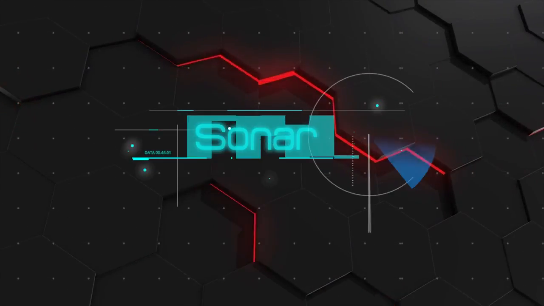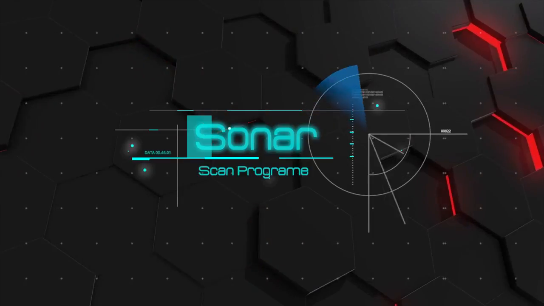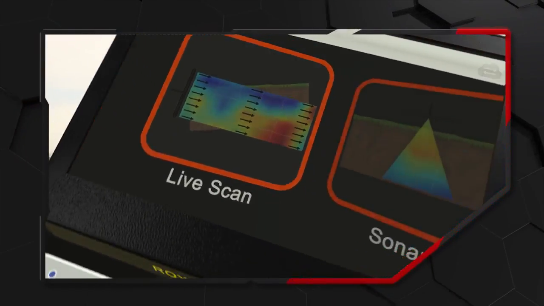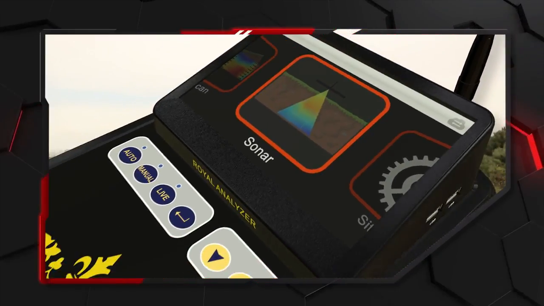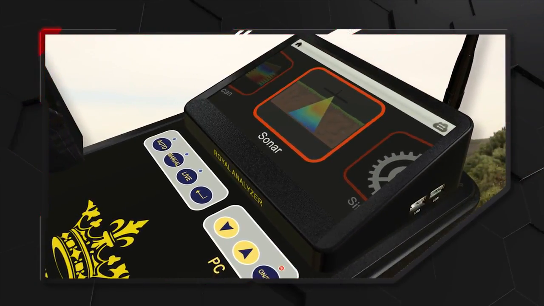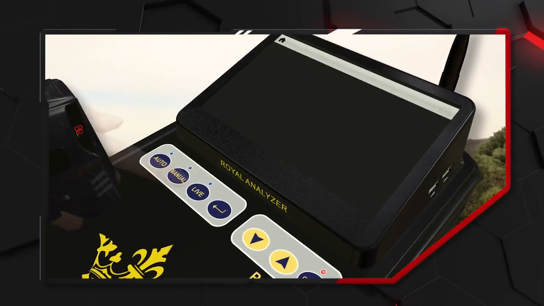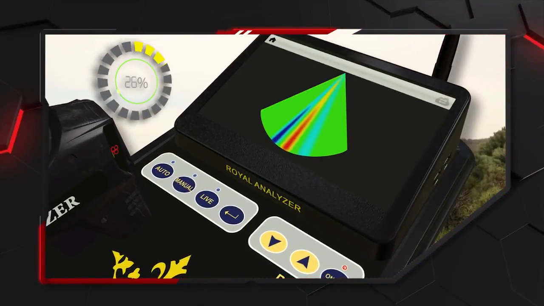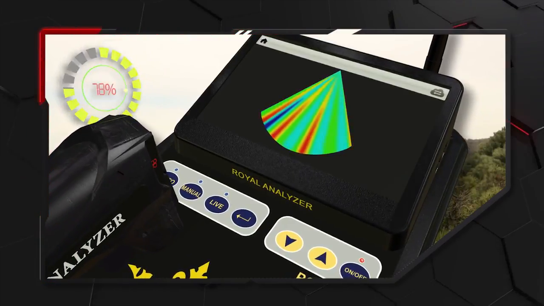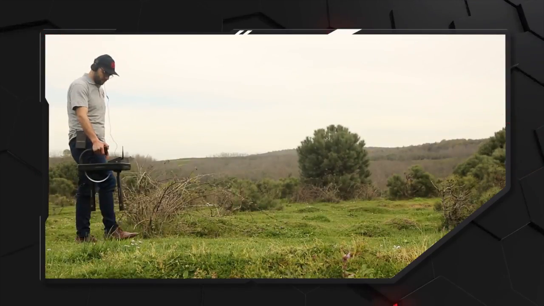Live Scan Program by Sonar Technique. The searching steps in this program are the same as live scan steps, where the program is selected from the screen and press Live Scan button in the device panel, then ground balance for the device, finally start searching.